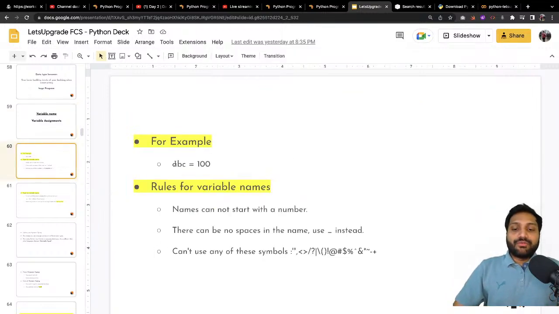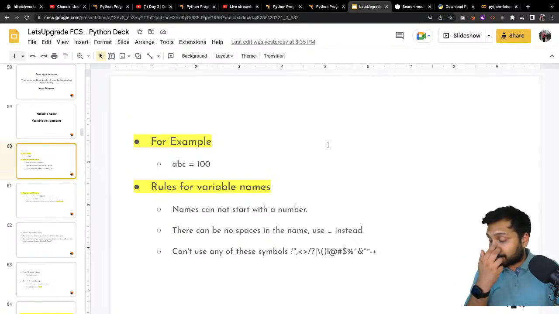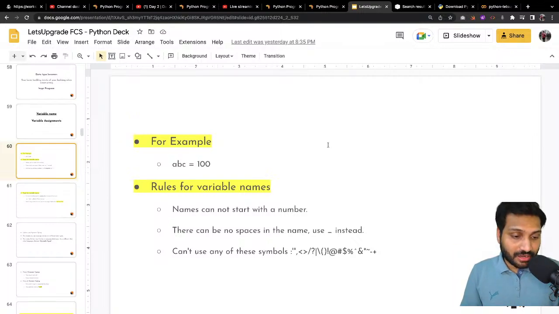Okay, so variable name. Okay, variable is okay, fine. All the people who have not understood variables name actually, for example, कितनों को समझ नहीं आया? How many of you have not understood? So please tell me in the chat right now.